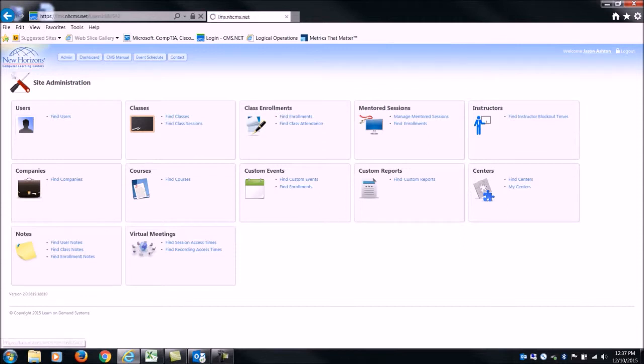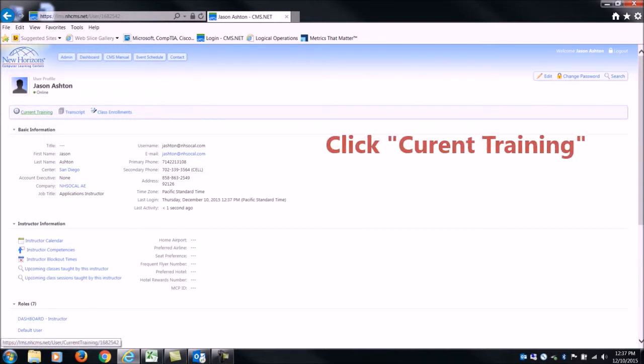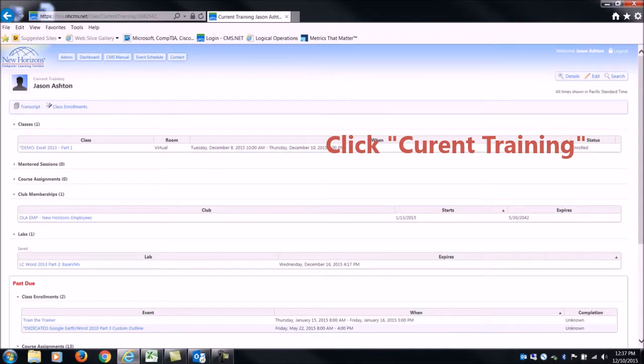Once you are onto the login screen, you will see your current user profile. To find your current training, simply click right here where it says Current Training. From the current training, you will see current classes that you are assigned to. Today, I am assigned to this Excel 2013 Part 1 class, so I will click on that.